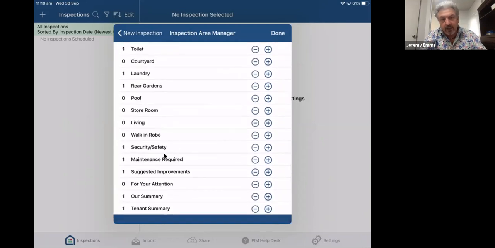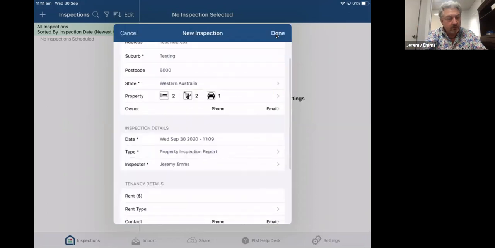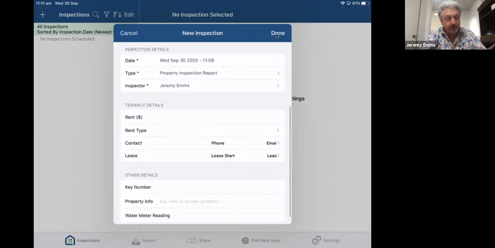And you'll see in here that I've got maintenance required, suggested improvements, owner summary and tenant summary. They're all clicked. This is a routine inspection, so I'm going to put those on the front of my report. Once I've gone through that, I can press done, and I'm ready to do my inspection.